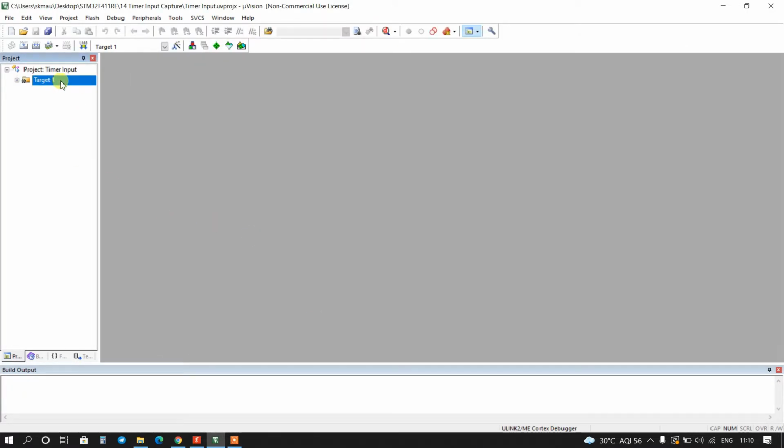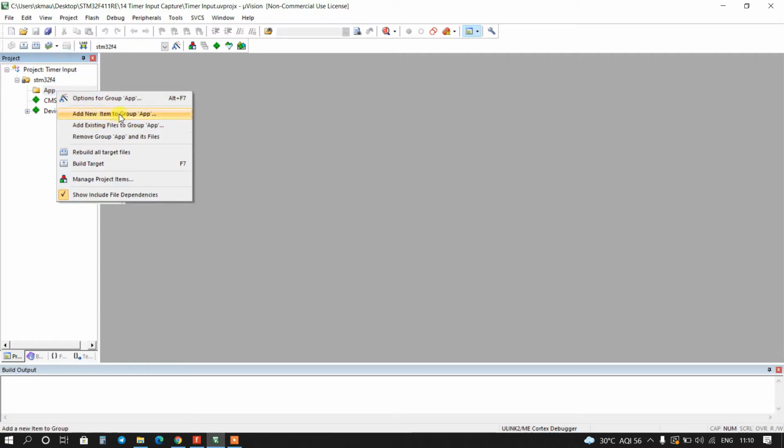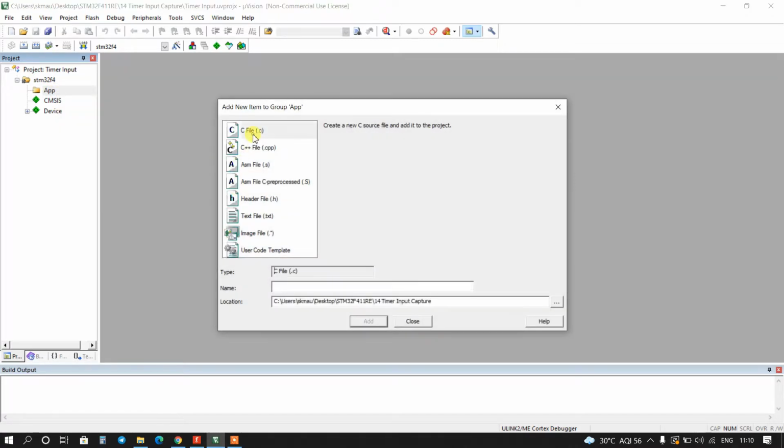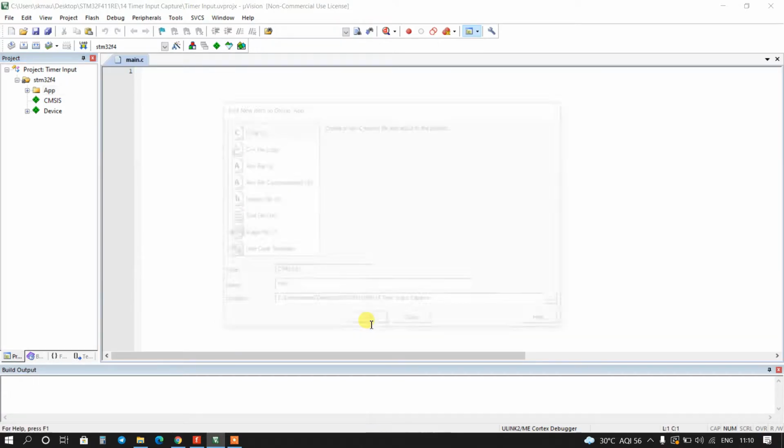Let me rename this. This is STM32F4 and this is app. Okay, I will create here a main.c file. This is C and here main. Okay, here we will start programming.